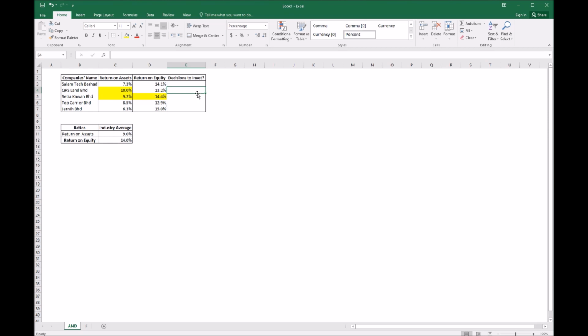The first one, this is important, is equal IF. Then this thing is AND, and another open bracket. So the decision is, first one is C3. This one must be greater or equal to 9.